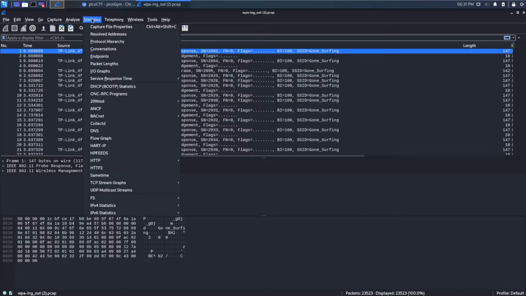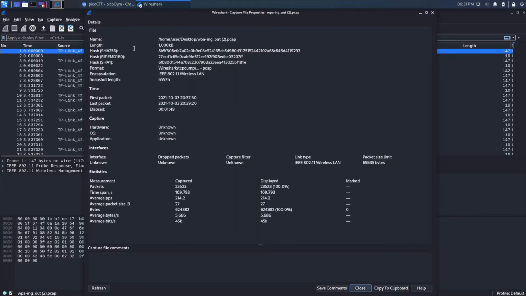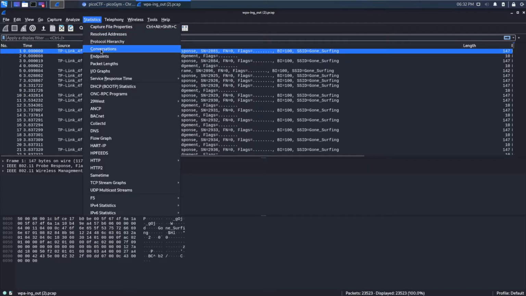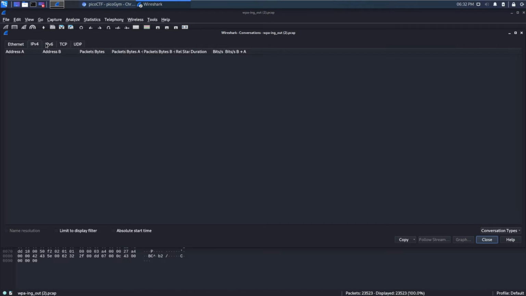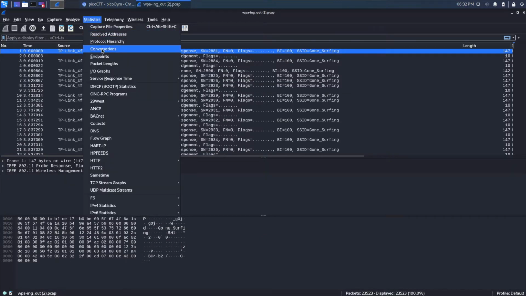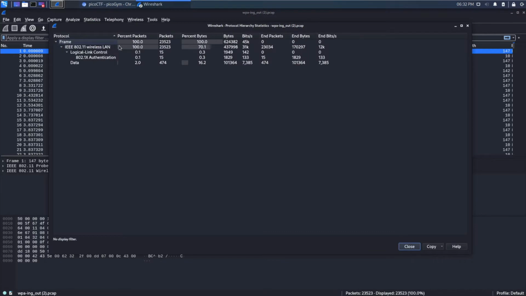Since we have a brand new PCAP, the first thing I like to do is look at statistics. We can see we've got about 1 megabyte of capture, 23,000 packets, and a little bit less than 2 minutes worth of time that we were capturing. Going into our other statistics, we look at our conversations, and we don't see any, which is really weird. And then finally, I look at the protocol hierarchy.